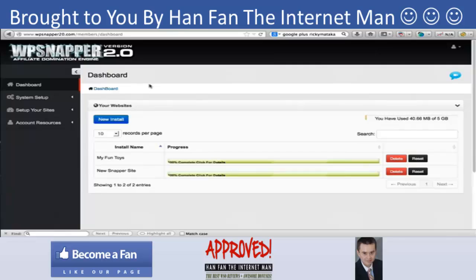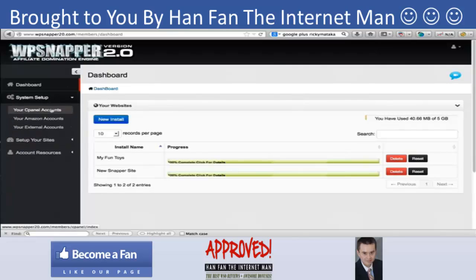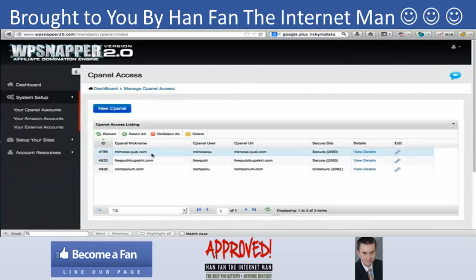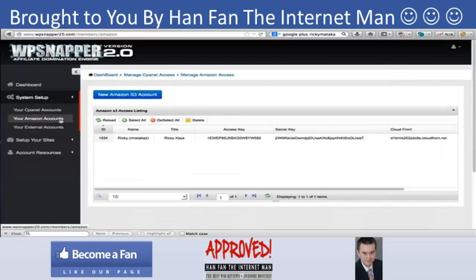I'm at my dashboard, and how did I get this all set up? Well, first of all, you can have as many cPanel accounts as you like. Just put in your username and passcode, and you're done. Amazon S3, no problem. You can have as many Amazon S3 storage accounts as you like. You can just press the new button, and you'll be set to go.